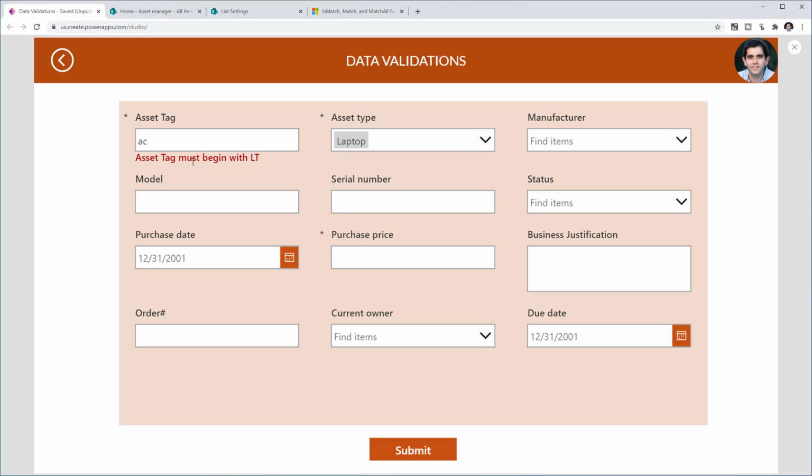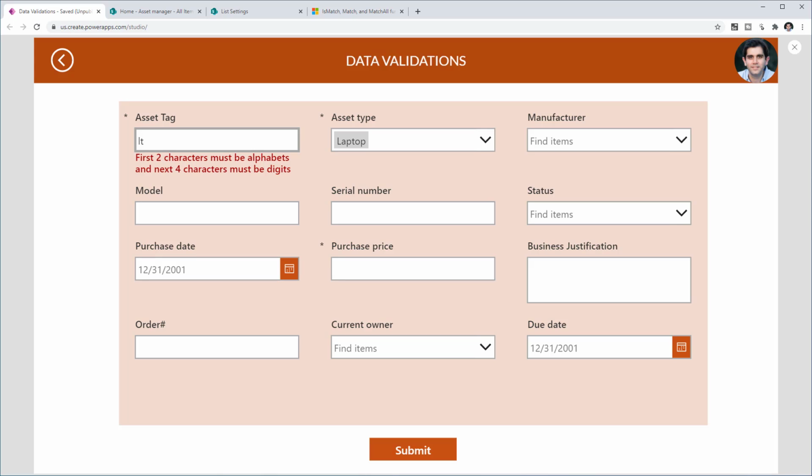Now, if I go ahead and play this, notice the first error message I'm getting is that asset tag must begin with LT. That's because I've selected laptop. Makes sense. So I'm going to change this to laptop. Now, the moment I do this, I get a different error message. It says the first two characters must be alphabets and the next four characters must be digits.